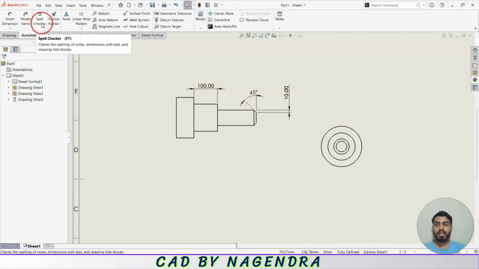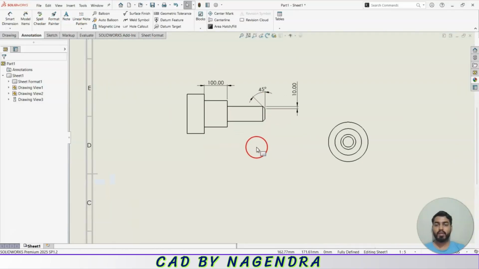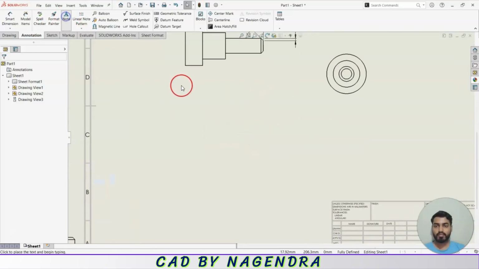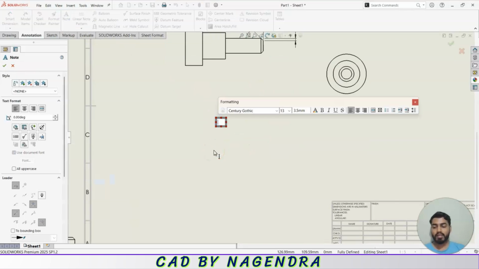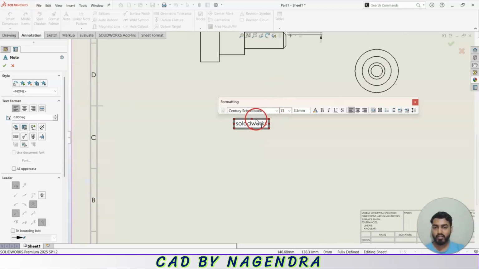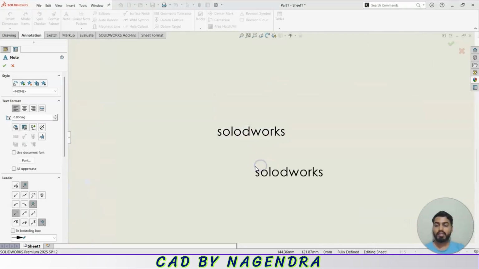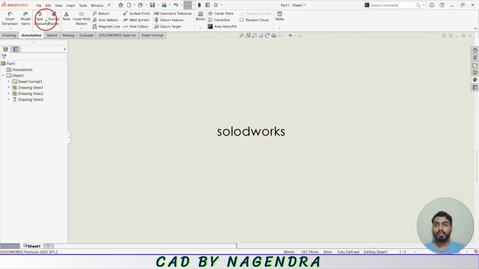Then the spell checker is there. This spell checker belongs to notes. For example, I'll use this note. I'll take it here, SolidWorks. Here I have given the SolidWorks spelling wrong. Now let's see how the spell checker works.